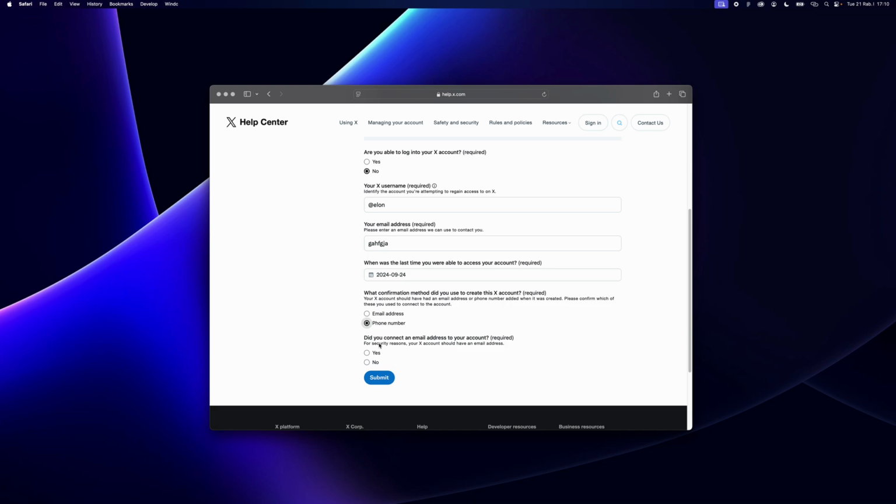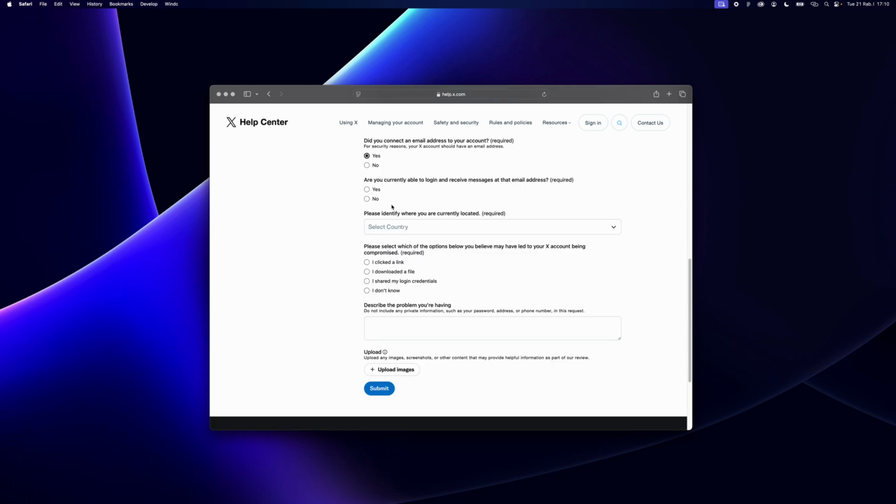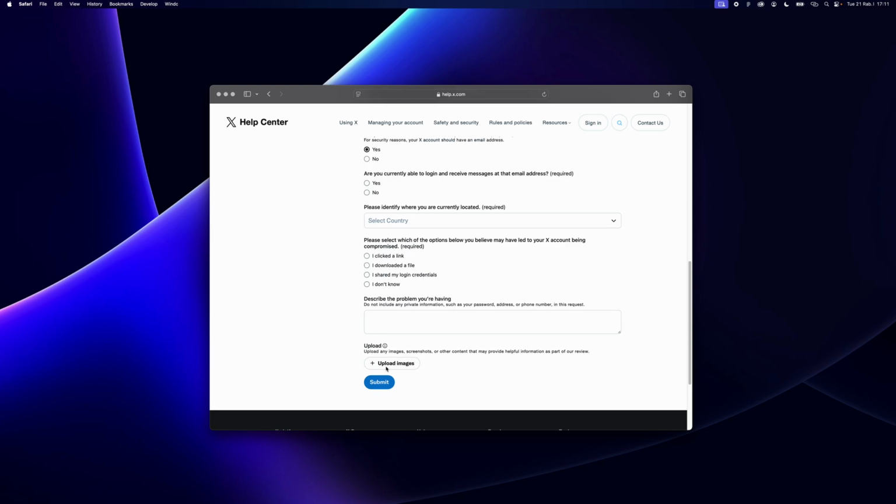Did you connect an email address? Yes. And then more information, more and more. Select the current country you're in. And once you're done with this, take a screenshot of maybe messages that the account has sent to your friends, or even your account. Whatever images you can get, you can upload. This is not compulsory, but I would advise you to upload at least one image. And then once you do that, just submit. And that's all. You don't need to do any other thing.